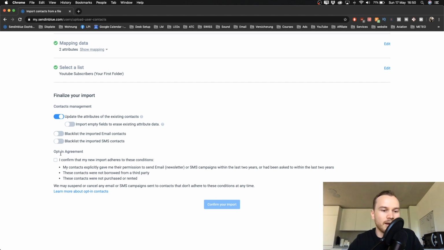And now we have to also confirm that we actually have the permission to put those emails inside of our account so that they have actually voluntarily opted into our email list. So we just click on I confirm that my new import adheres to these conditions. You can read it for yourself. And then we click on Confirm Your Import.